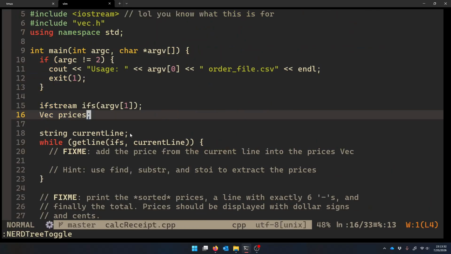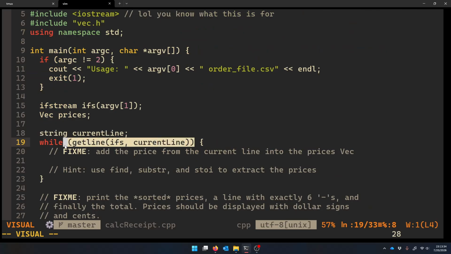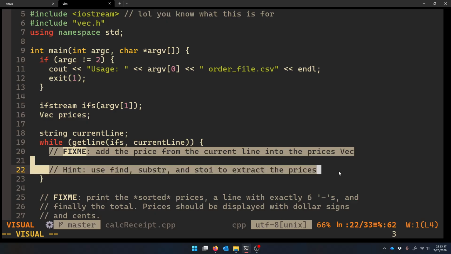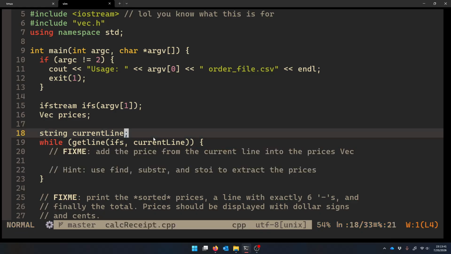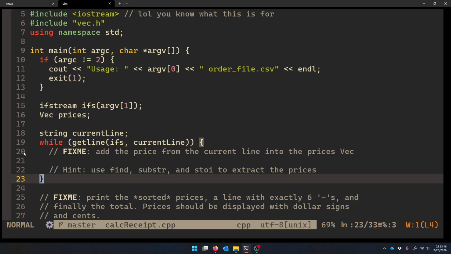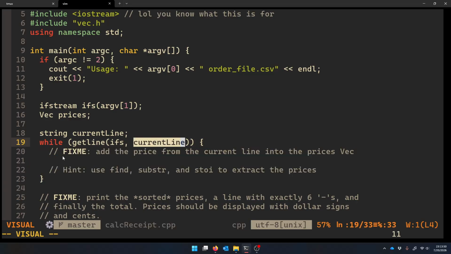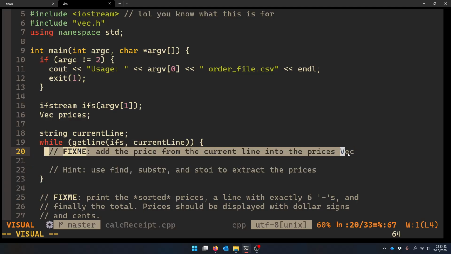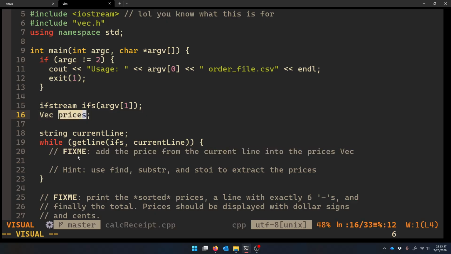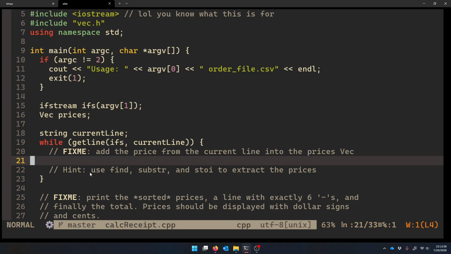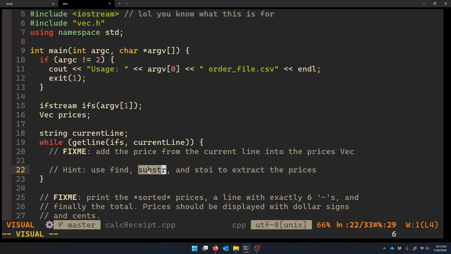Okay, so here I am reading every line of the file. So inside of this loop, I'm getting a new line of the file into this variable called current line. So that's me using the ifstream to read. So I've already done that for you. Just fill in the body. All right. So each time we're in the body here, we've got a new line set into current line. And I want you to take the price out of this line, convert it to an integer, and push it back to this prices vector. All right. So you'll have to use find and substr and stoi to convert a string to an integer.